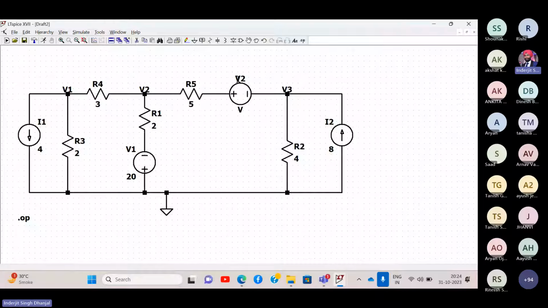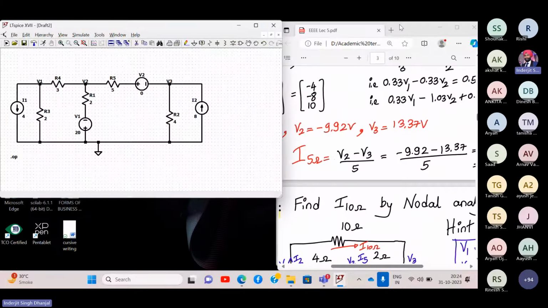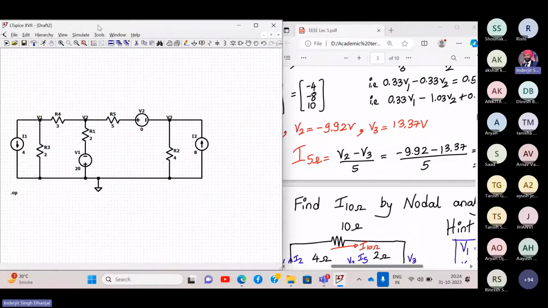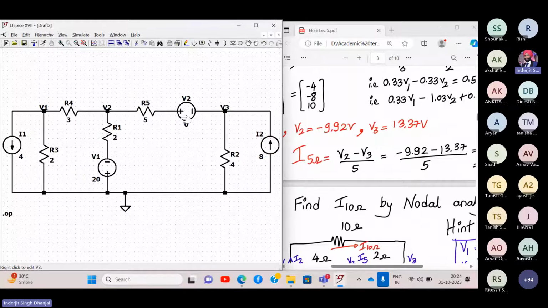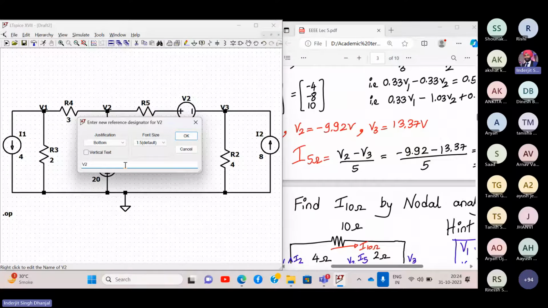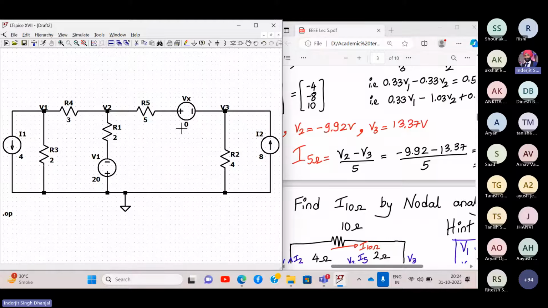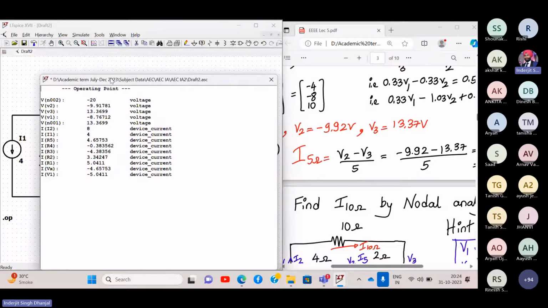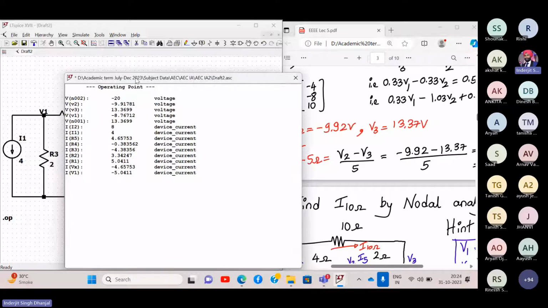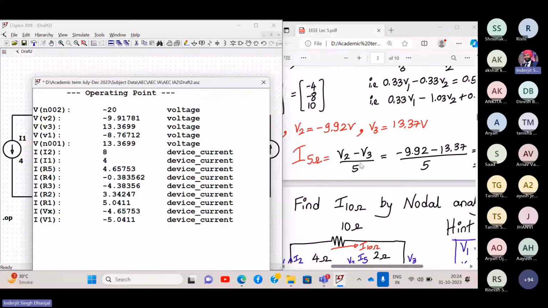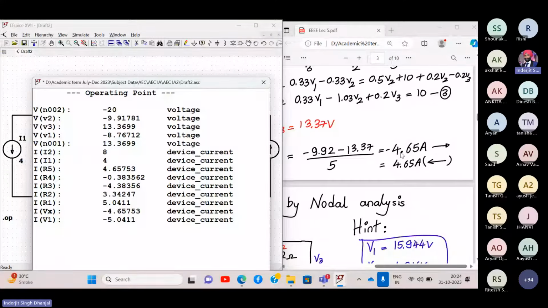Whenever I want a current in a branch or in a loop, I can connect a 0 volt voltage source. A 0 volt voltage source won't disturb the circuit, but it will act as an ammeter. Now, if I run the circuit again, let me show it to you. What I did, I added a 0 volt voltage source. Let me call it Vx. This is my 0 volt voltage source acting as an ammeter. Now, if I simulate this again, I'll get all the values correct. Now, can you see the current? The current we want through the 5 ohm resistance is coming out to be minus 4.65, right?